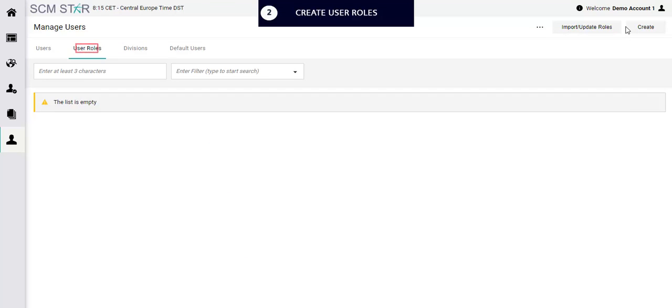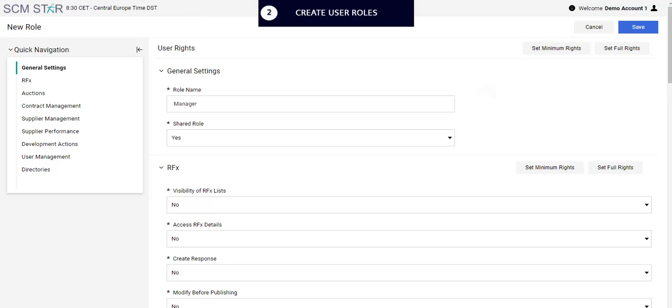In the User Roles tab, you can establish user roles and assign them specific rights. To do so, click on Create. Give the role a name and decide if it is a shared role. Shared role means that you can assign it to more users. Configure the rights for all modules. Click on Save when finished.